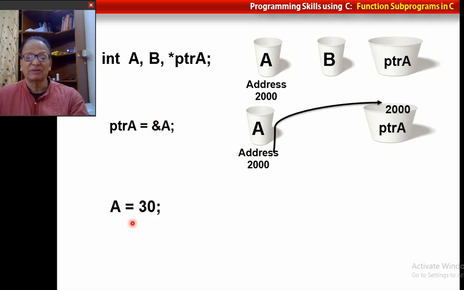Now let us see what happens. I am assigning 30 to a. That means I am going to put 30 in this container at address 2000. So I am doing that. a contains 30. It's very straightforward.